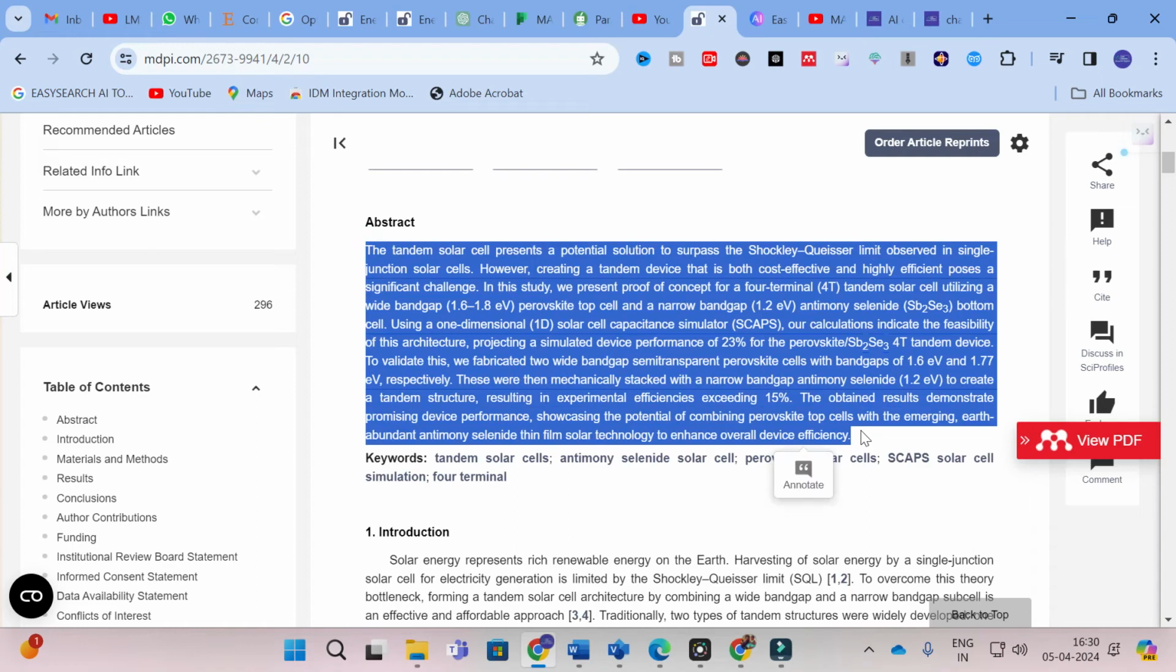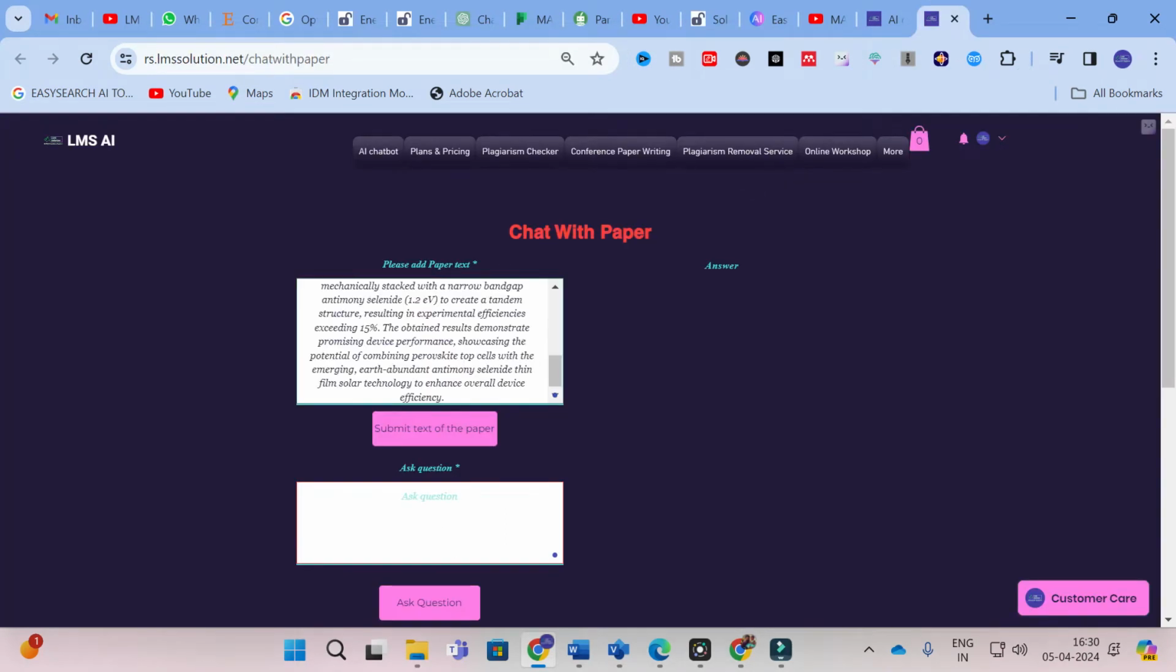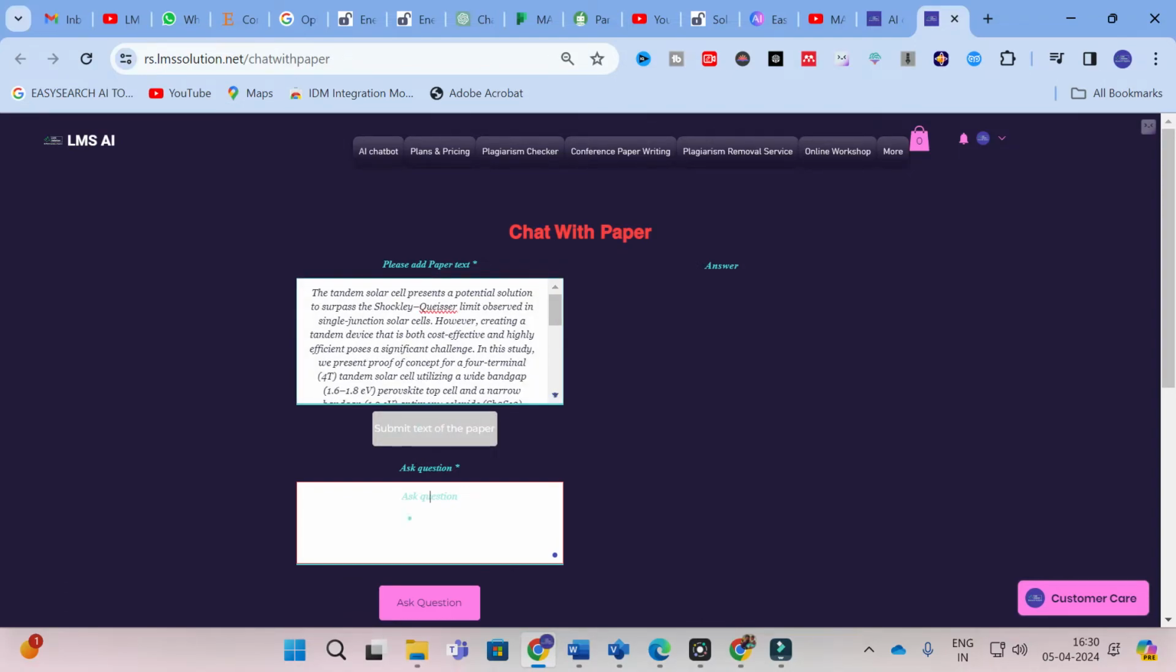So what you can ask in this particular abstract: copy that abstract, go to chat with paper, and then submit text of the paper. This text of the paper will be submitted. Here you can ask from the abstract, make 4 important key points about this paper. Like that you can give an input prompt, and it will generate an answer for you.